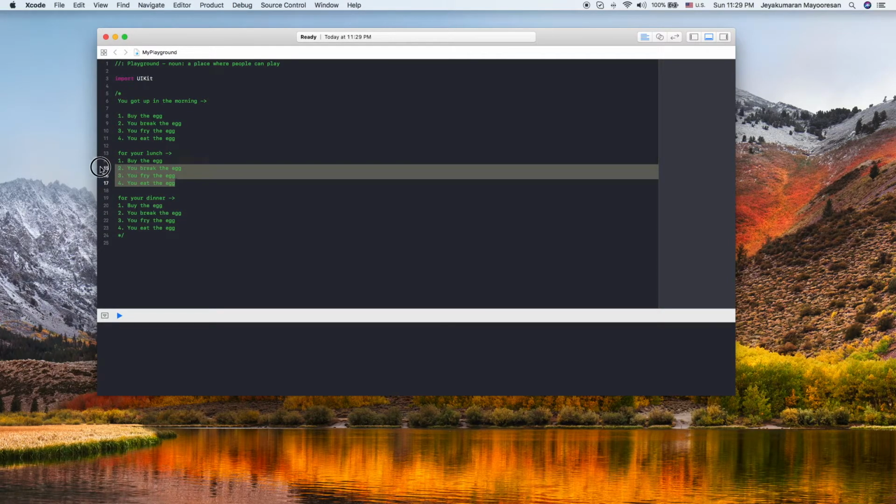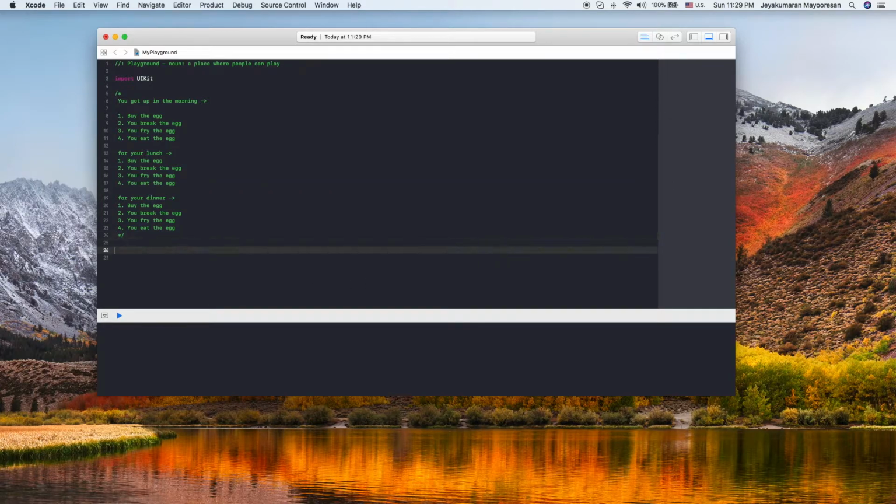Isn't it cool if you can put all these 4 steps into a common method? Say you have a robot and you teach it all these 4 steps, and you say make me an egg, and it will automatically execute all this stuff and give you an egg scramble or omelette or whatever you want. Let's see how to do that in a function.